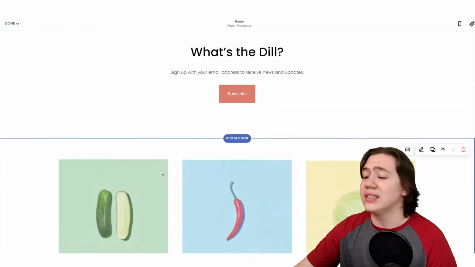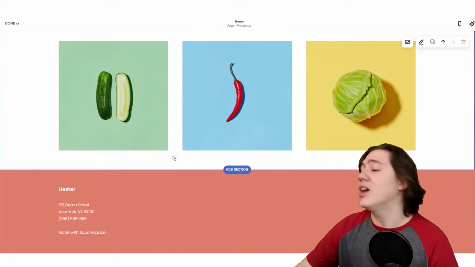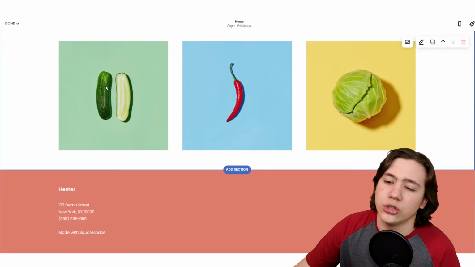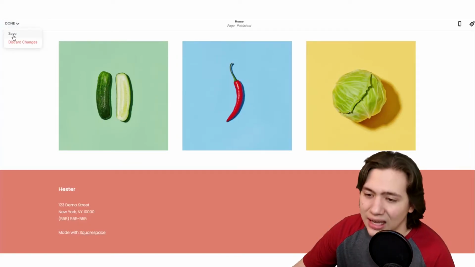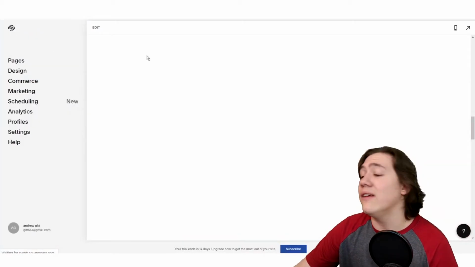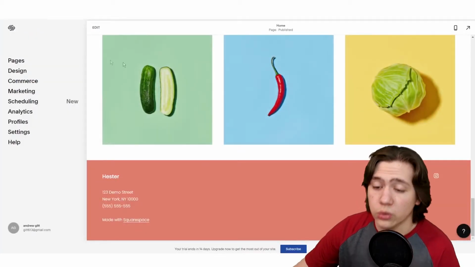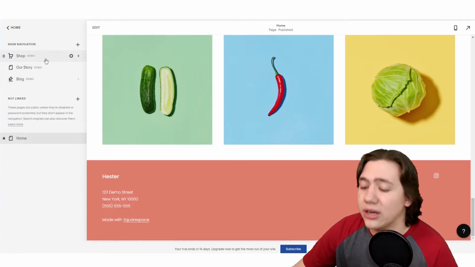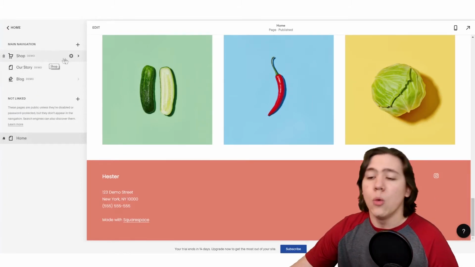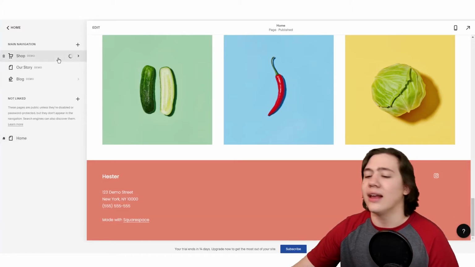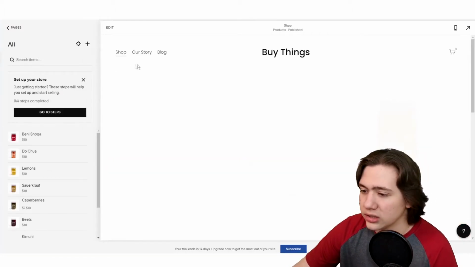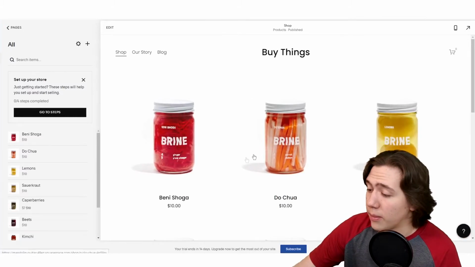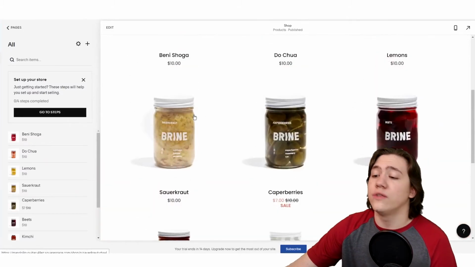So you're just going to go through the entire page, customize everything, and then once you're done, you just hit done and then hit save changes. Now it's going to save the changes, and then we're going to go over to pages right here, and as you can see, we have a shop page already set up for the demo. Let's go ahead and click on that and just see how it looks. So as you can see, we've got our little shop here of all our products, which is very nice.